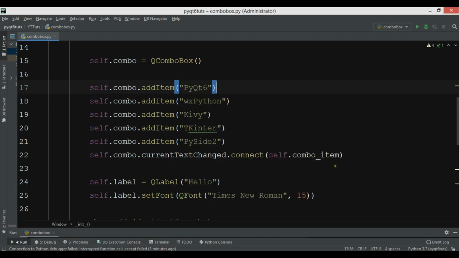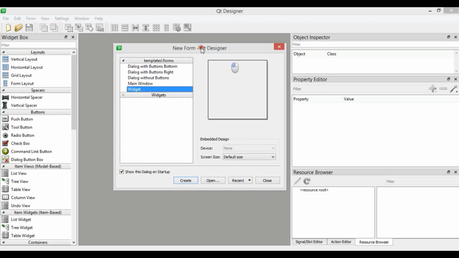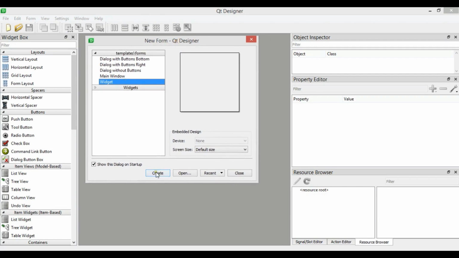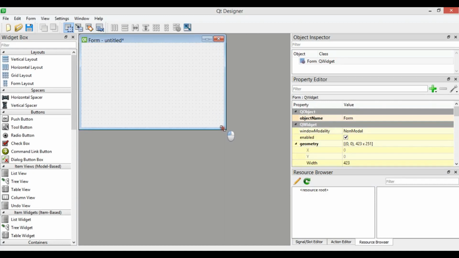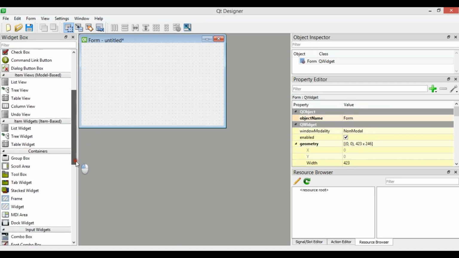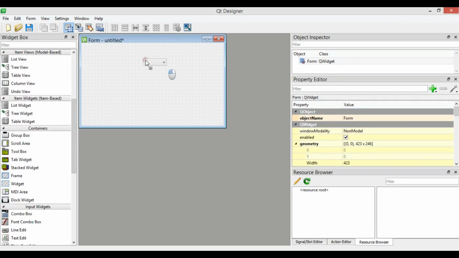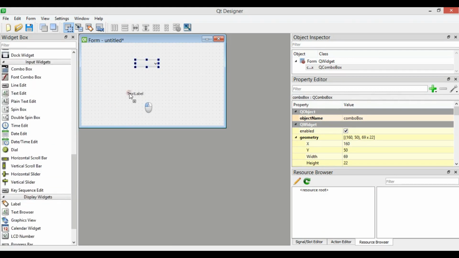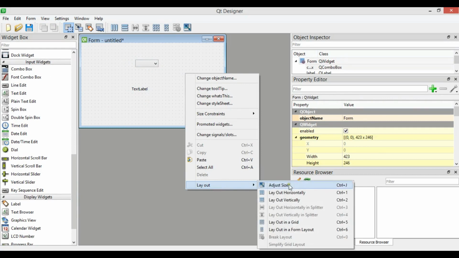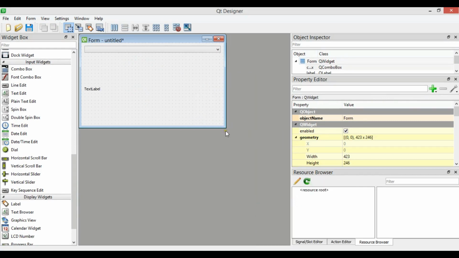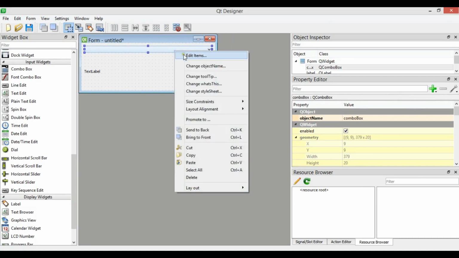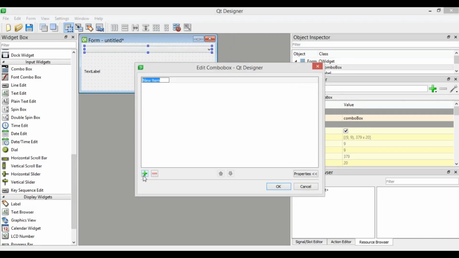So now let's create the same using the Qt Designer. So you can just write pyqt5 designer in your terminal and it will open. So I'm going to use widget, and in here we want to add the combo box and also a label, and we can make the layout vertical. Let's just make it a little bit smaller, and I can edit the items. We can add some items in here.